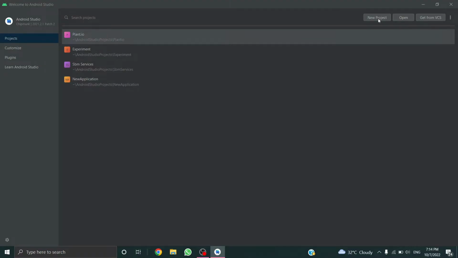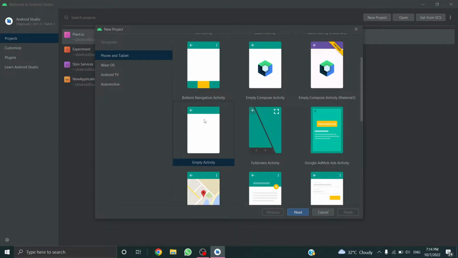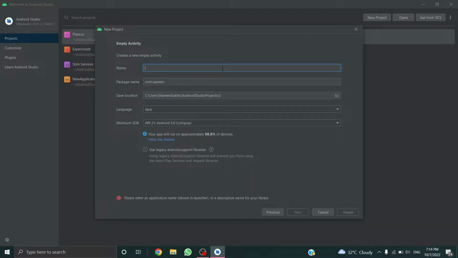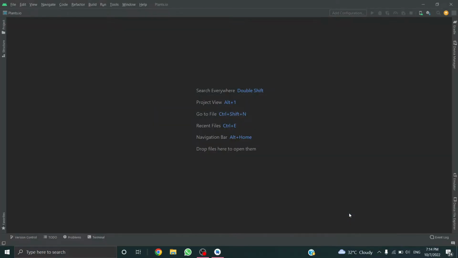So let's first create a new project. Choose empty activity and next. So my app name will be plans.io and the API level will be 21. So let me finish this.